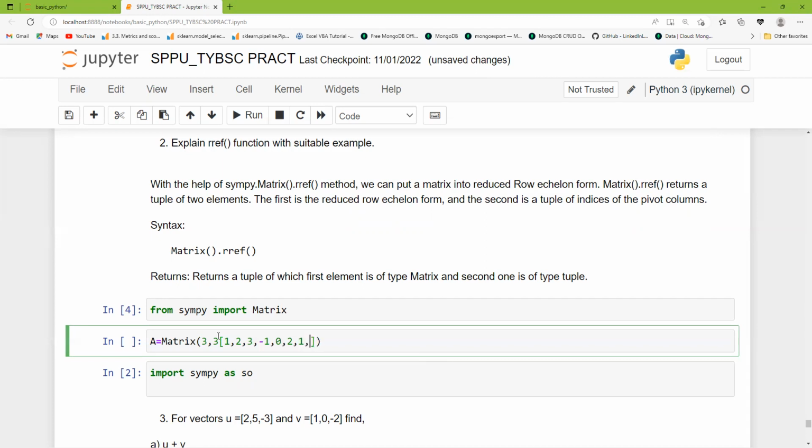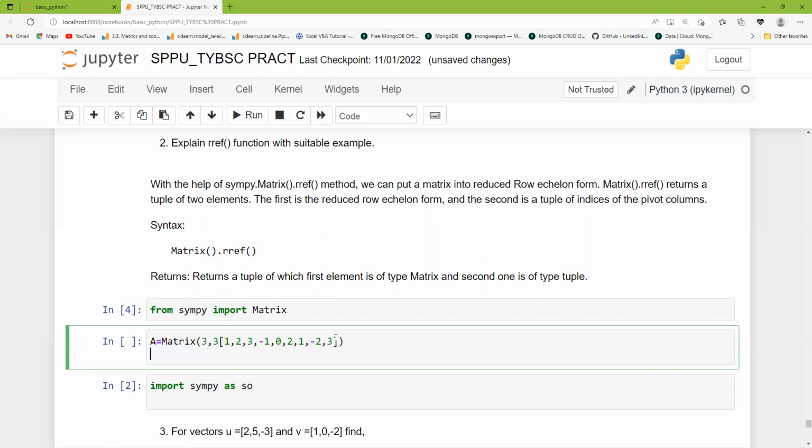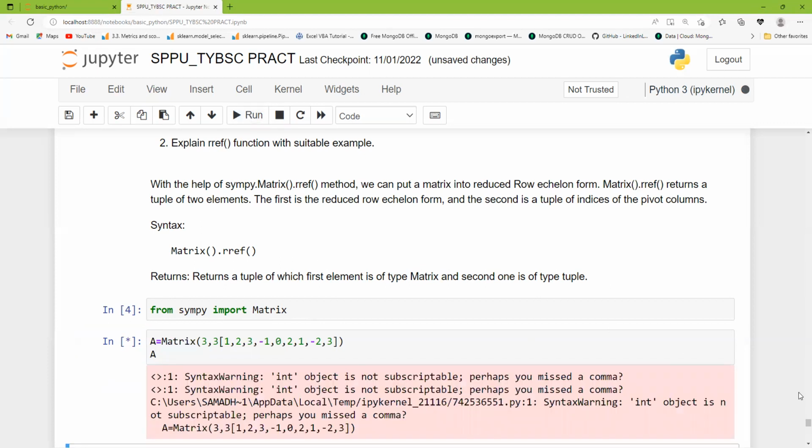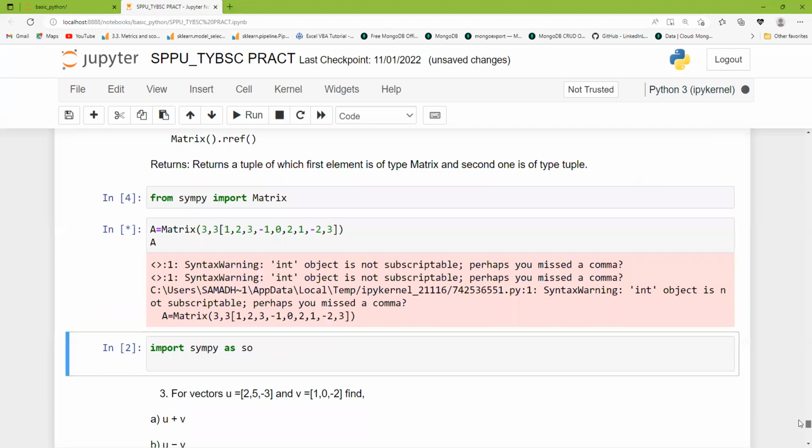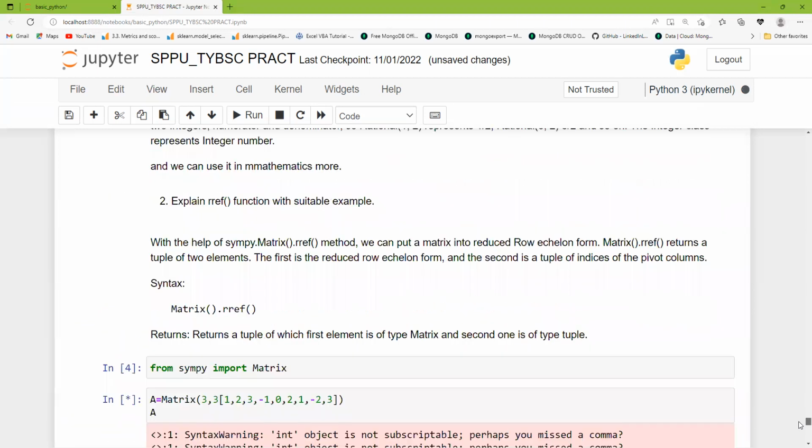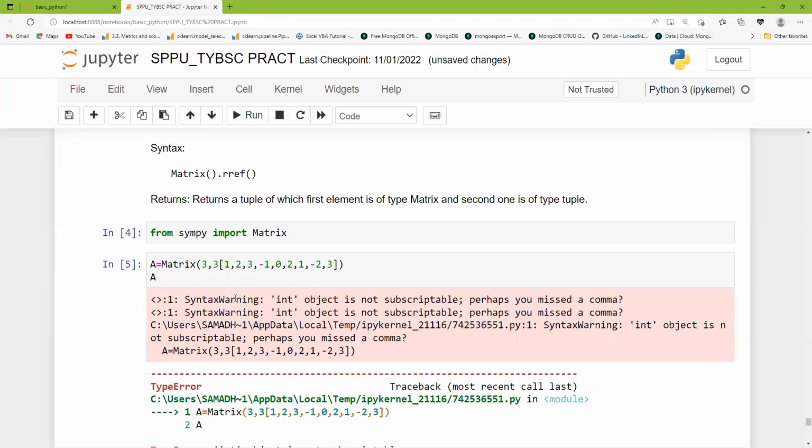Okay, then 1, and then -2 and 3. These are the elements, guys. Okay, now I will print the matrix A, and if I run this, let's see whether I get the matrix or not. Let us see what is happening here. One second, I have to check it.